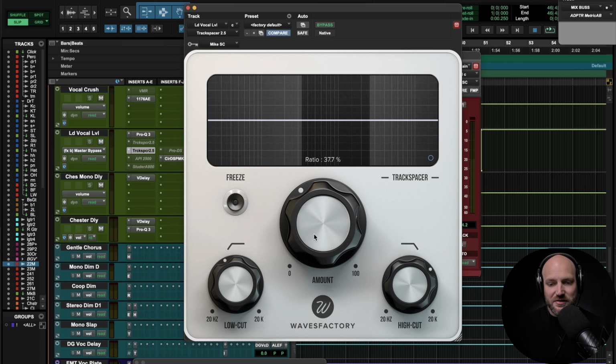So how I typically set this up is I'll crank the amount and I'll play the signal and we'll listen to what we're getting.